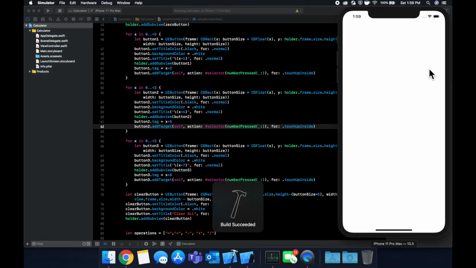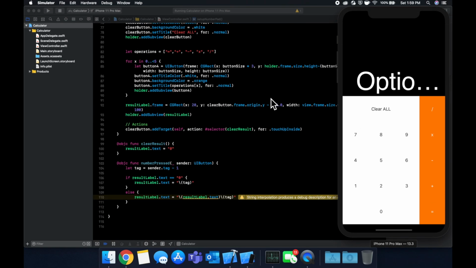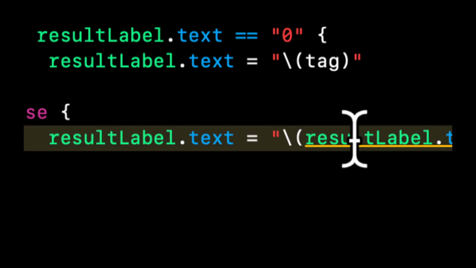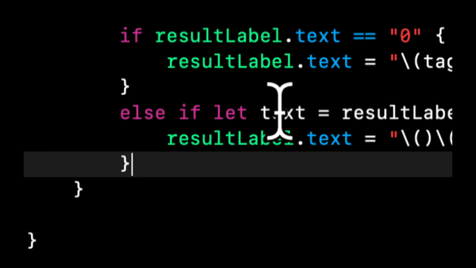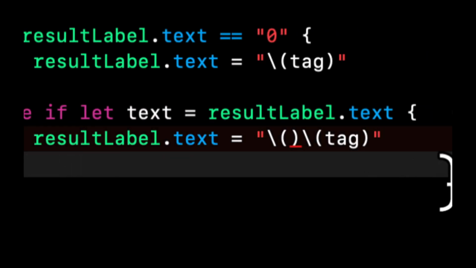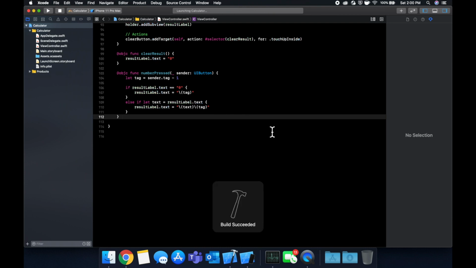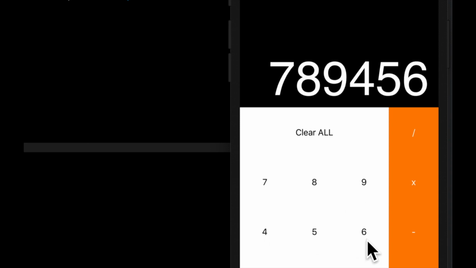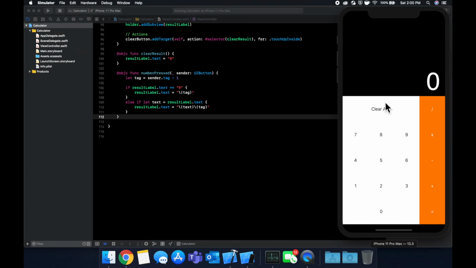Let's run it one more time. If I hit 7, we see a 7, 8, and we see this optional stuff, which is not what we want. So in this case, if let text equals this, we can say the result label text equals the text plus the tag in front of it. Let's run this one more time, and we'll see we can hit 7, 8, 9, and so on and so forth. Clear? So it works pretty similar to the calculator. Now we just need to make the actual calculator part work. So how do we do that?